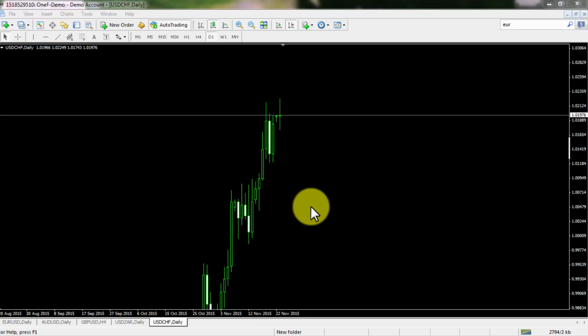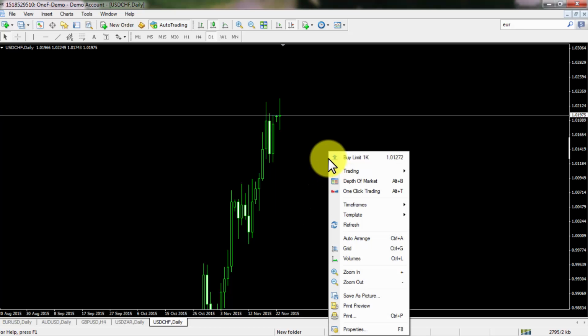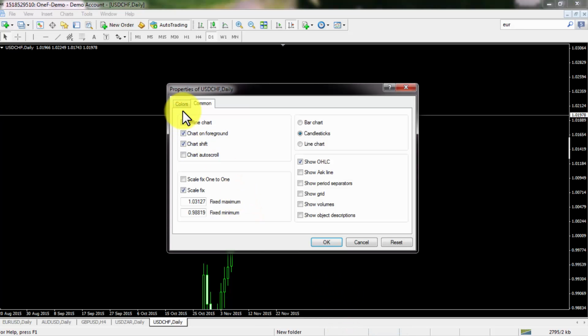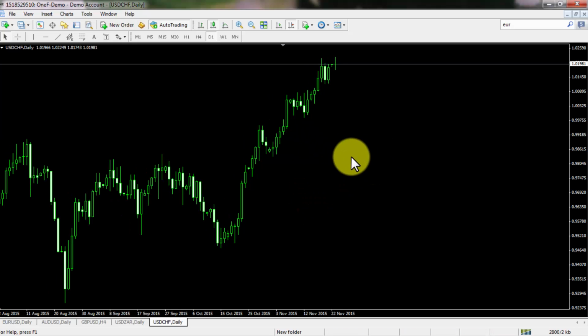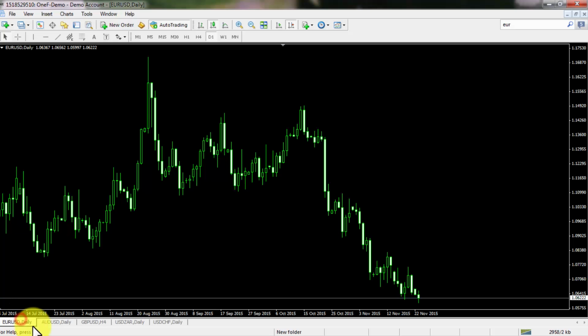Let's put those chart constraints back to as they were. Right click, click on Properties, click on Common, and then click off Scale Fix, and then you'll see your chart constraints are as they were by default. And remember, from the tabs here at the bottom, you can select the different financial instruments that you might want to view.